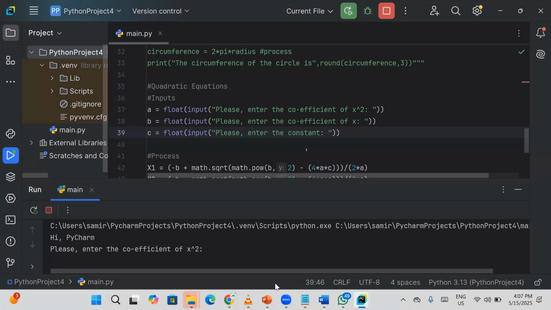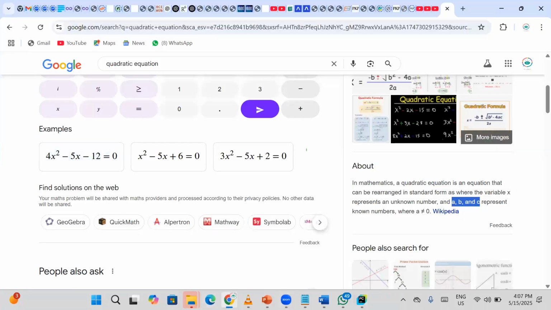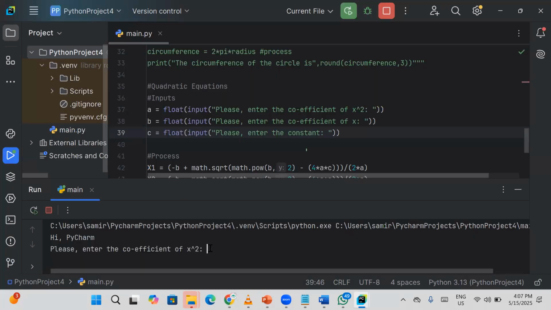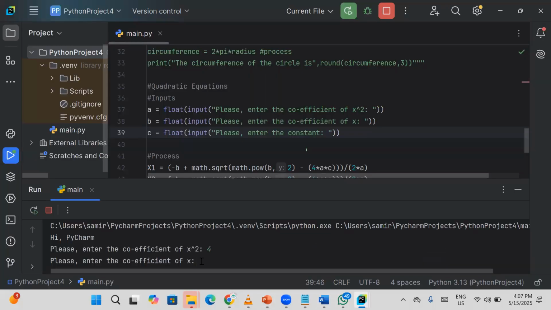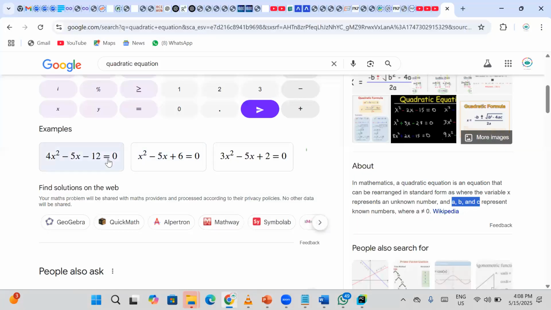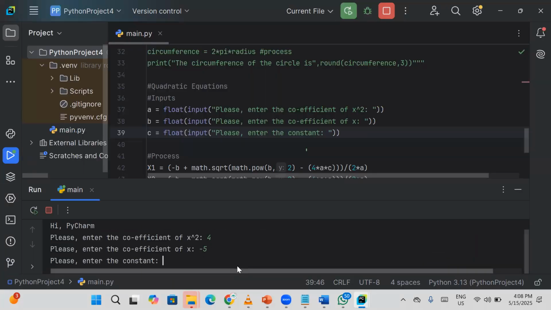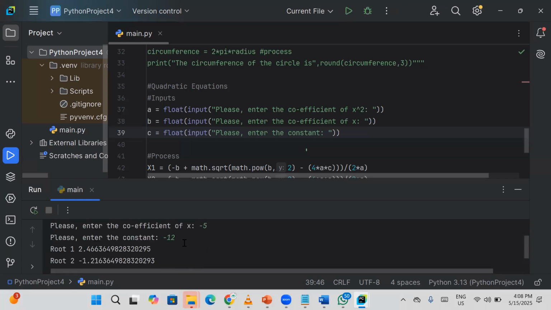All right. With our first example here, the coefficient of x squared is 4. Now strike the enter key. Then our second coefficient, the coefficient of x, is -5, so I go ahead and put in -5. Last of all, the constant is -12, so I'll enter -12. Once I strike the enter key, the calculation should be done.